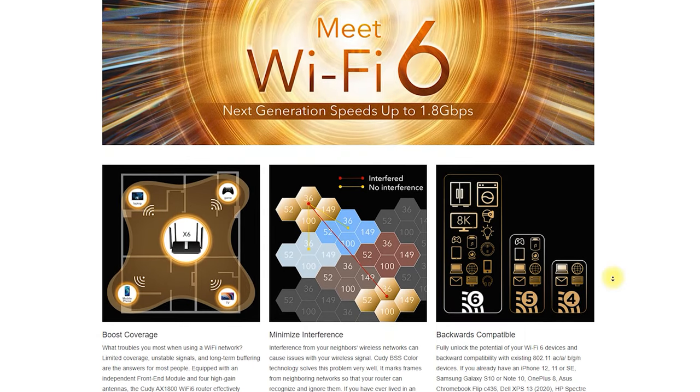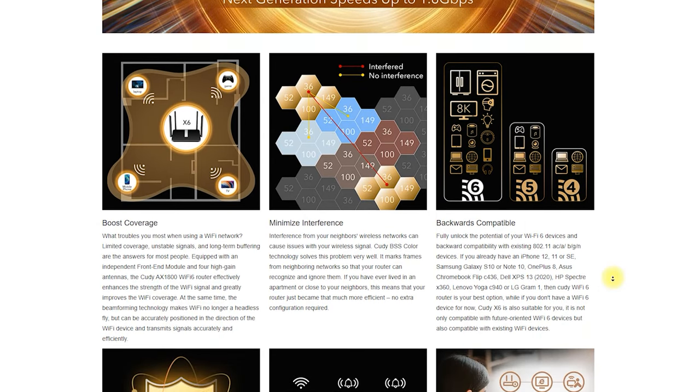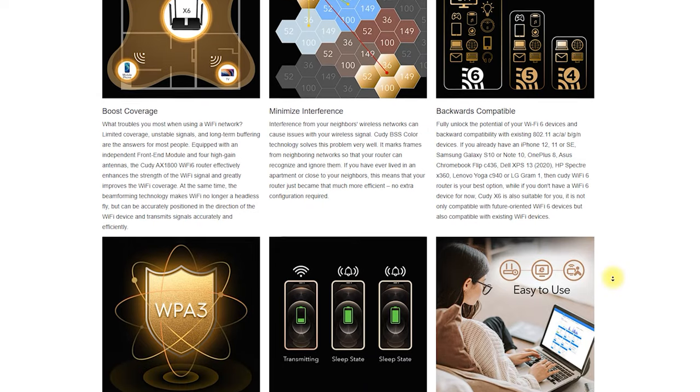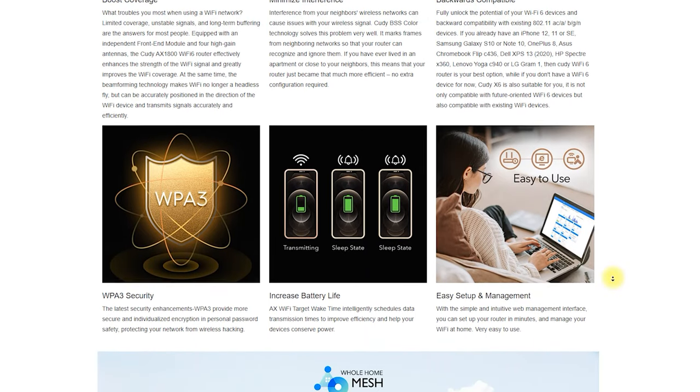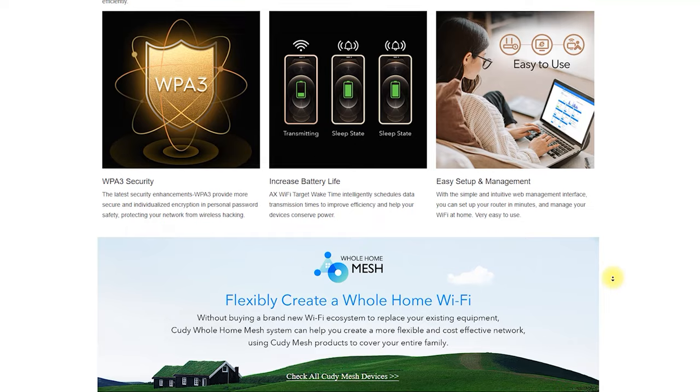In this article, we will review the key features of the Cudy X6 Wi-Fi router, discuss its technical specifications, and evaluate its overall performance and user-friendliness.